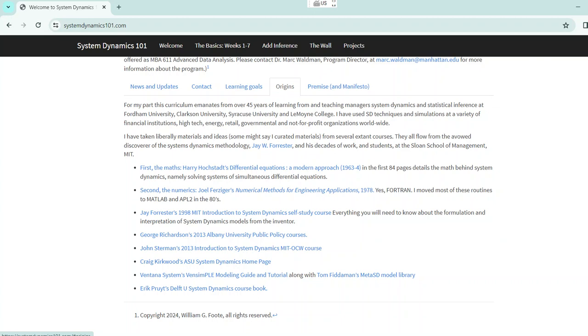Leaving that aside, Jay Forrester, this self-study course is probably the best. It's like 45 modules. And if you do go through this, you will be very close to being at least journeyman, close to master expert in all of this. George Richardson, John Sterman, Craig Kirkwood, Tom Fiddaman, I mean, these people, Erik Pruyt in the Netherlands. There's all sorts of resources that we can and will look at.